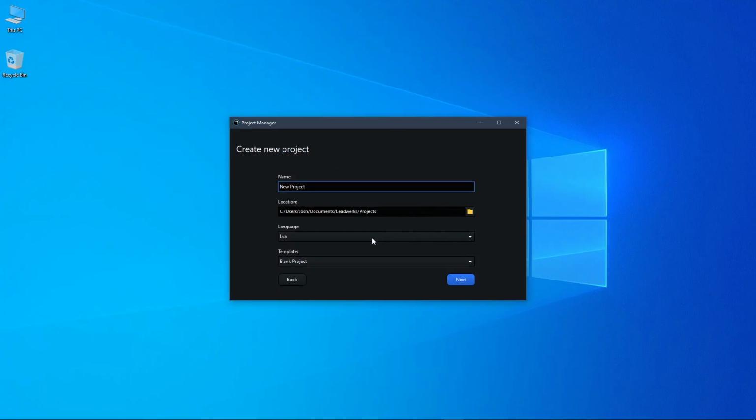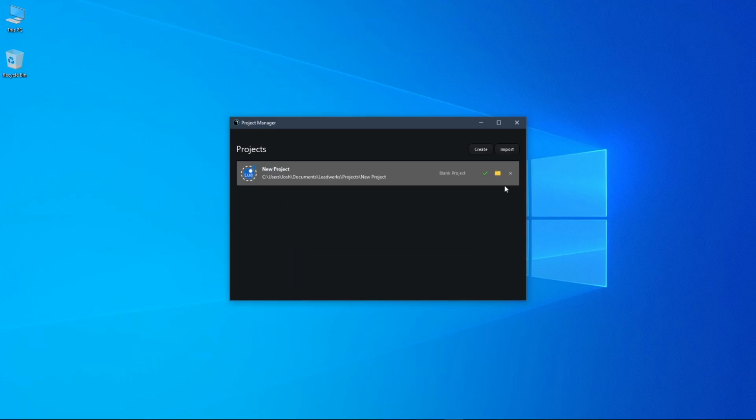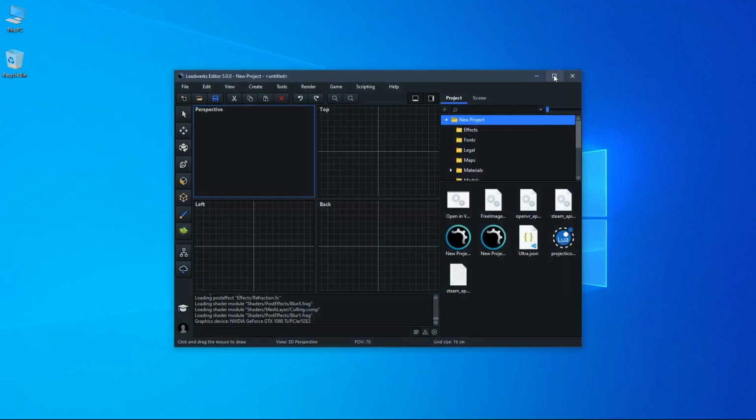You can choose the language, and we have a few templates to choose from, but I'm just going to leave it as a blank project. And just press the next button when you're ready to create the project. And this will just copy all the files necessary to run the project. And now it's been created, and if we just click on it, then it will open this project up in the editor.